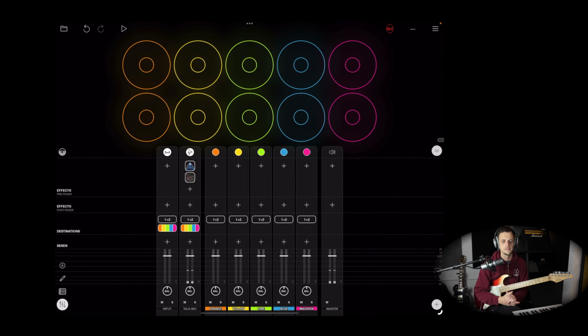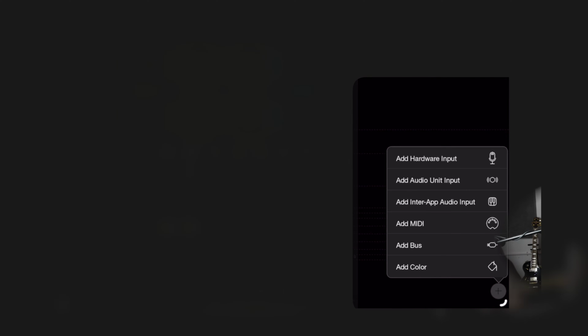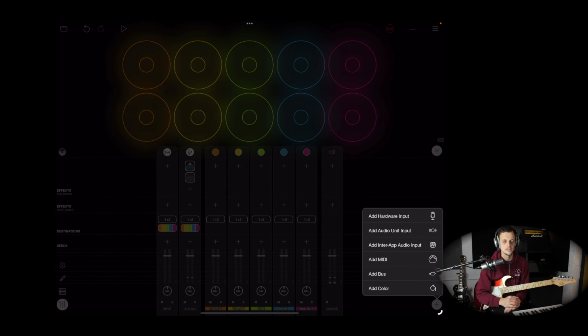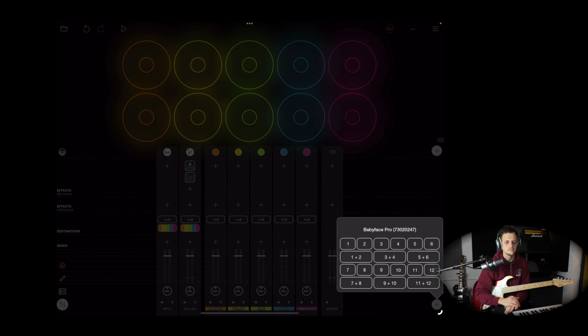So once that's going, there's a little plus button in the bottom right hand corner here. If I press that, it gives us our options. We can add a hardware input, an audio unit input, an inter-app audio input, a MIDI, a bus, or a color. Now the one we want to focus on for this tutorial is going to be hardware inputs. So if I press add a hardware input, you can see the options that I have available for my audio interface. So you can see the Babyface Pro there.